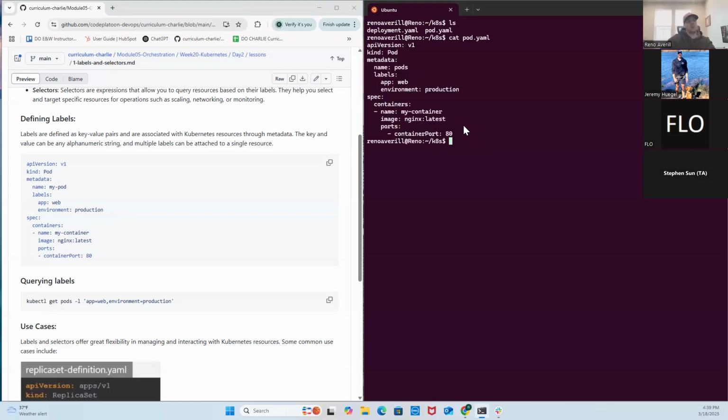To apply this pod, we can just use kubectl, which is a common CLI used with Kubernetes to interface with your Kubernetes cluster. The command is kubectl apply -f, which stands for file, and then you call out the file name or file path that you specify. In this case I'm just doing pod.yaml and hitting enter. As you can see, it says pod created.